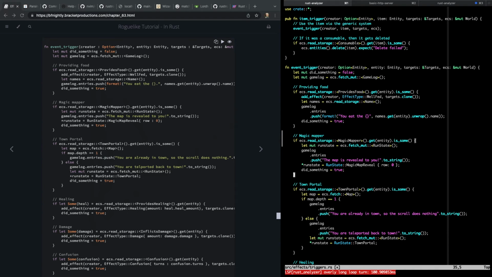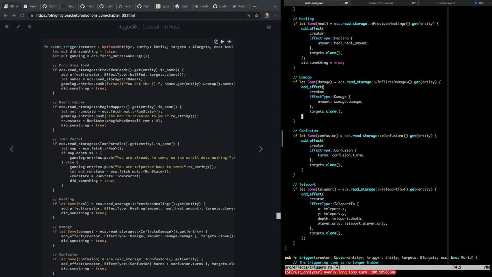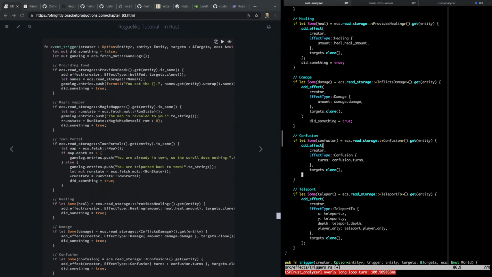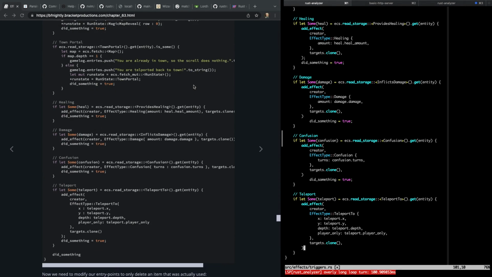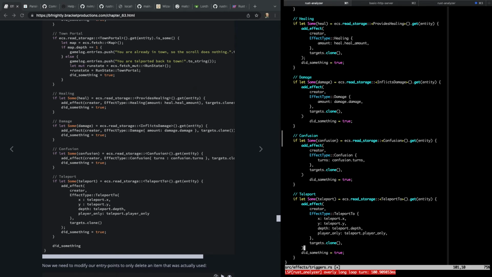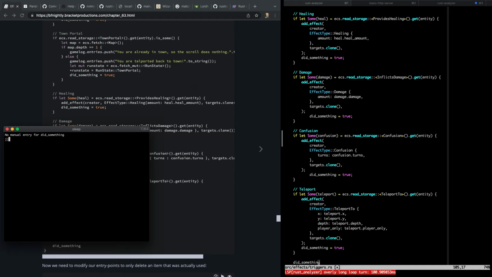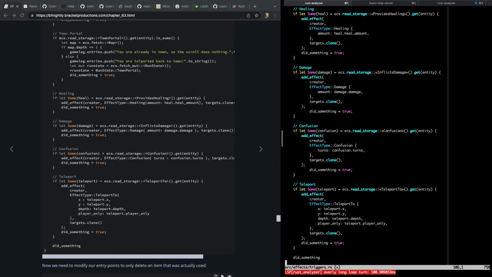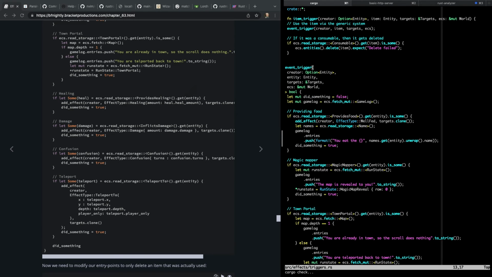Magic mapper, town portal, healing, damage. I need to add a semicolon there, and there. And then teleport. Okay. Semicolon there and semicolon there. And then we're just going to return did something. And that means we have to go back to the top here and say we return a bool. And that's going to reformat everything.